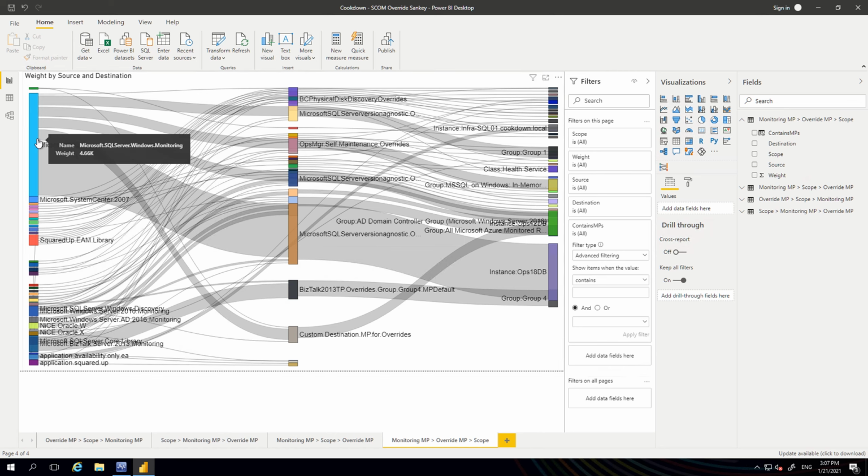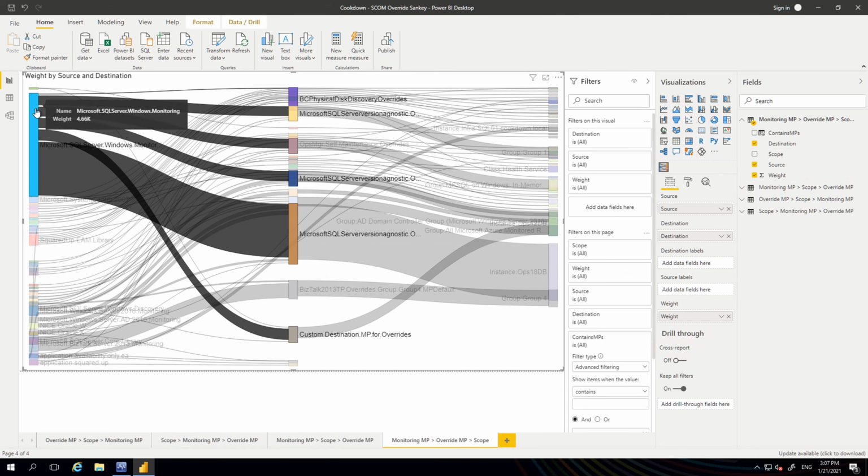And remember, the thing that's really important here is the weight. The size of this bar indicates that in my SCOM lab, this management pack, which is SQL Server, the version agnostic one, is the management pack that contains the most overrides. In fact, 4,660 odd, 4.66K's worth. And if I click it, I'll see where exactly those overrides are stored, which is great.